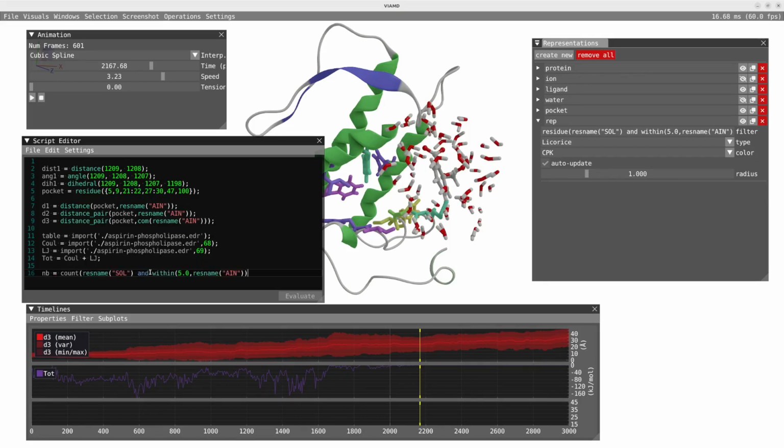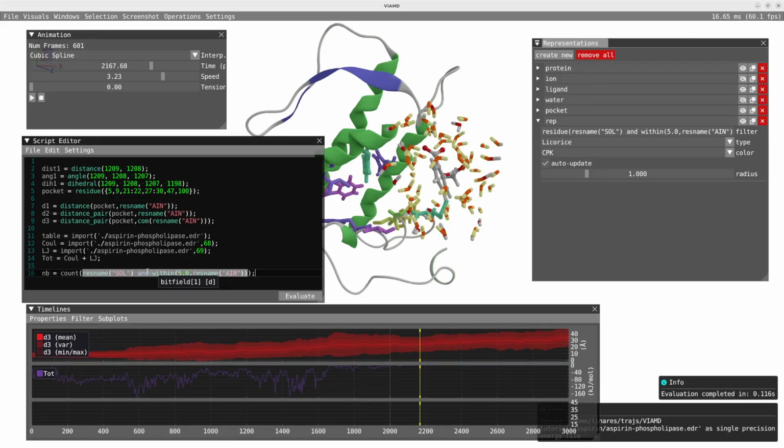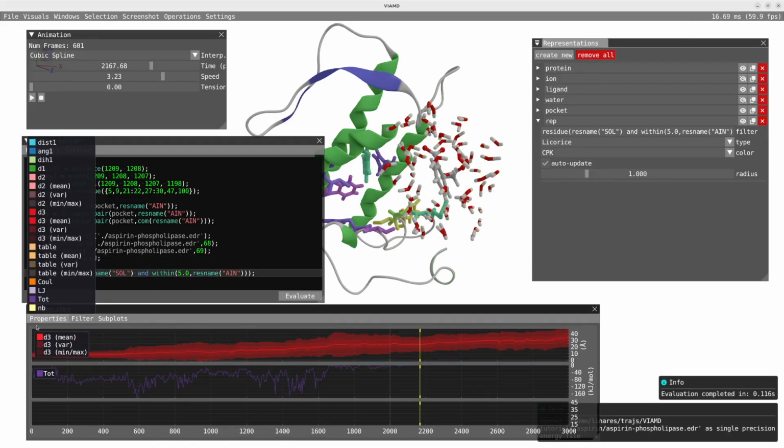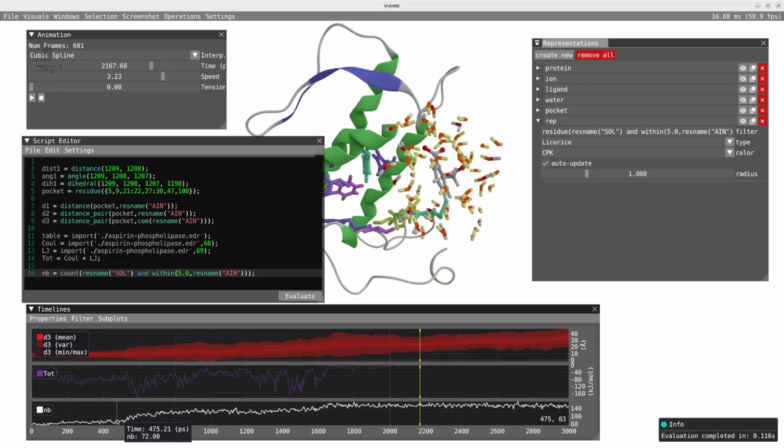We can then evaluate by clicking the button or using the Shift-Enter shortcut, and then we can plot the property by drag and drop NB in the timeline. What's evaluated here is the number of atoms of water molecules around the aspirin.